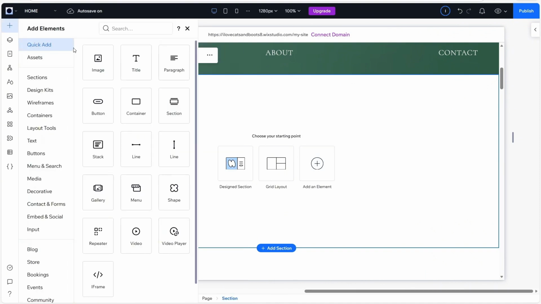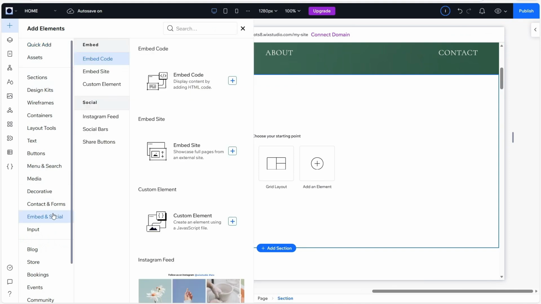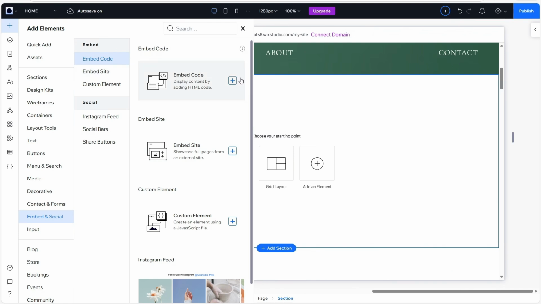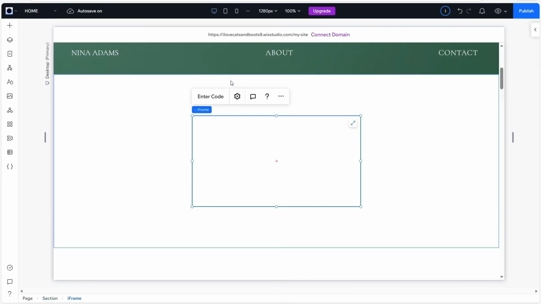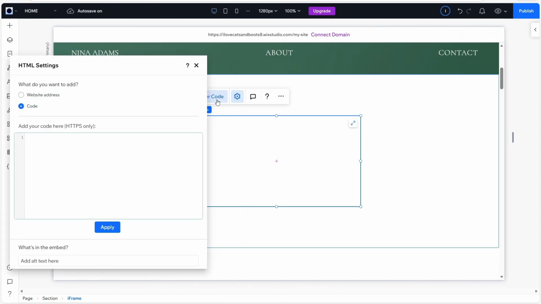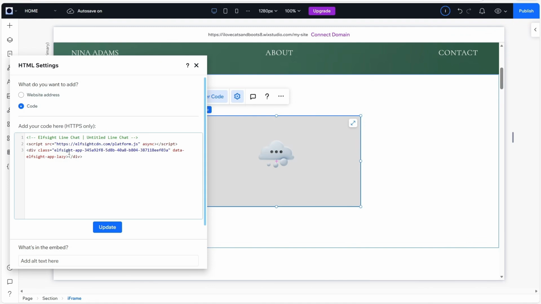On the left-hand side, you want to click on Embed and Social. And on the left-hand side on Embed Code, you want to click on the plus sign to add to site. From here, you want to go to the top and then click on enter code. And on the left hand side, you just want to make sure that we are working on a blank slate. So anything that is in here, be sure to delete that. Once you're done, press on Ctrl V to paste the code. And at the bottom, simply click on update so we can view the changes.